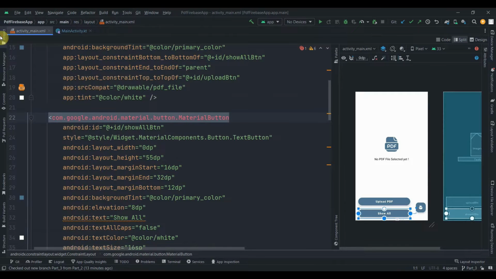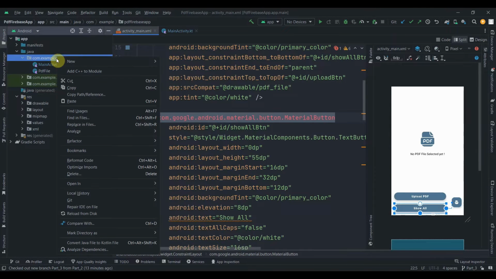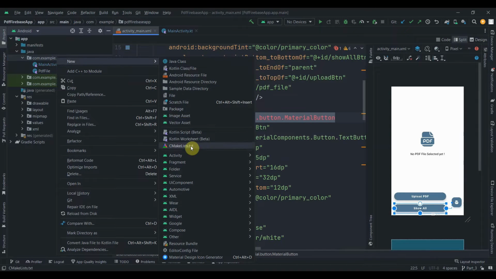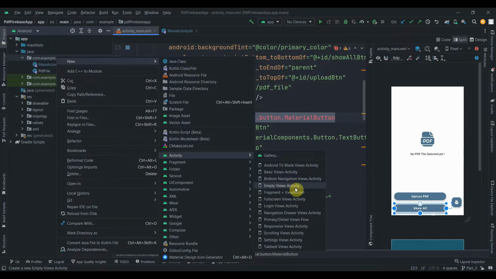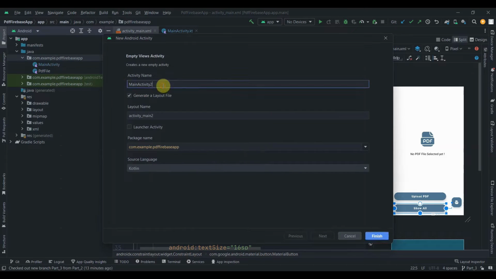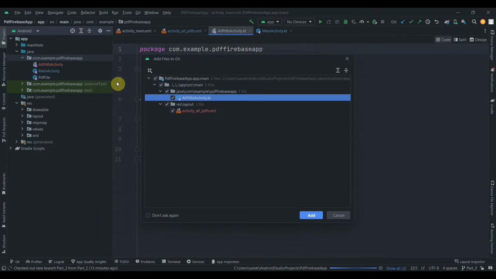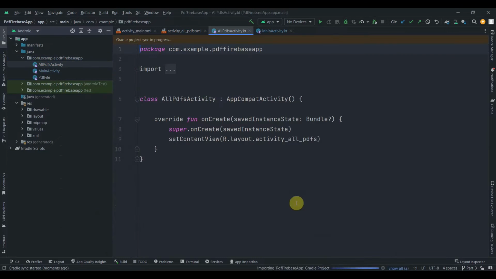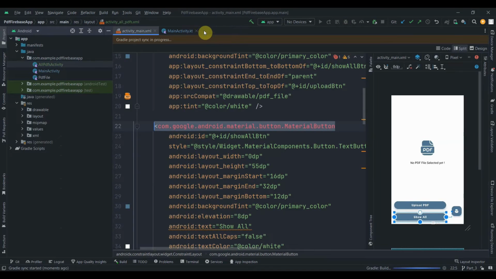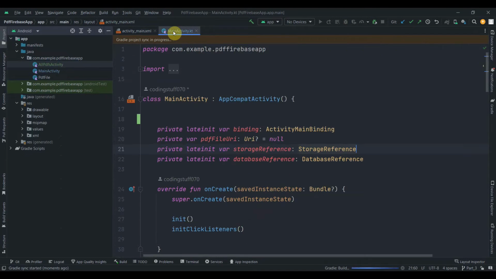Cool. So let's just first create one activity. So I'll click on the package, new activity, and I'll select empty views activity. I'll name it as all PDFs activity. Cool. And I'll click on the add. Cool. Let me just close this for a moment, and I'll jump to the main activity.